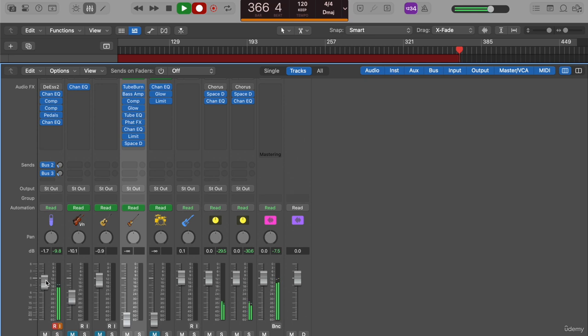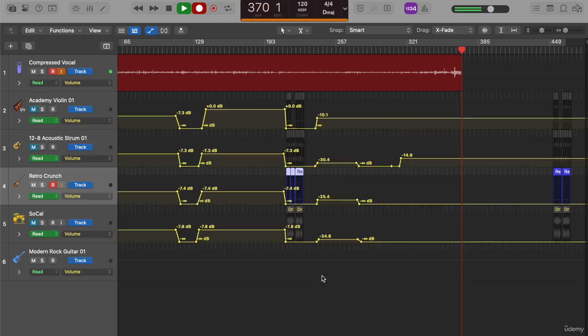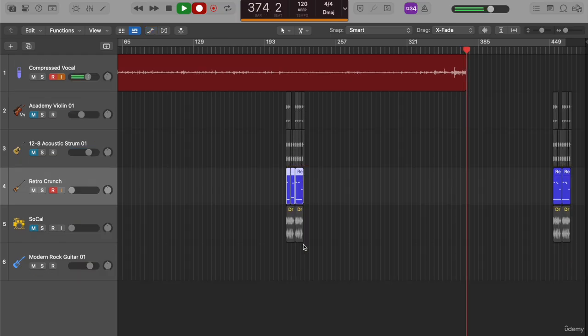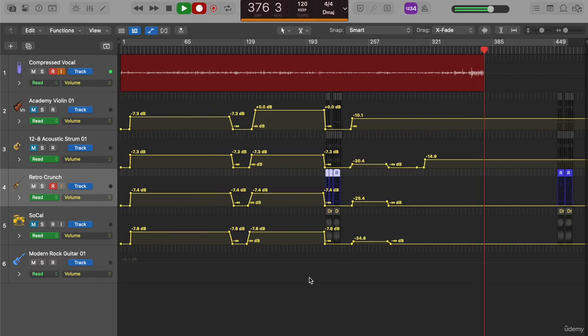But if I want to automate this process, if I want to say to the track, okay, at this time I want you to go down in volume, we can do that with automations. For example, this is already a project that I have with some automation. If you press A on your keyboard, this will come up.